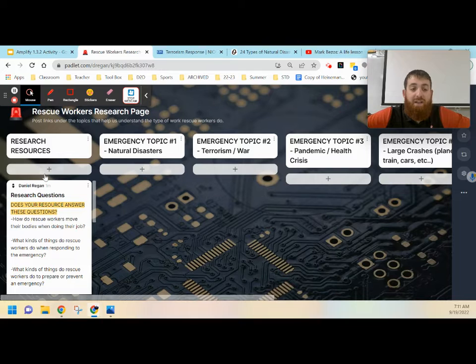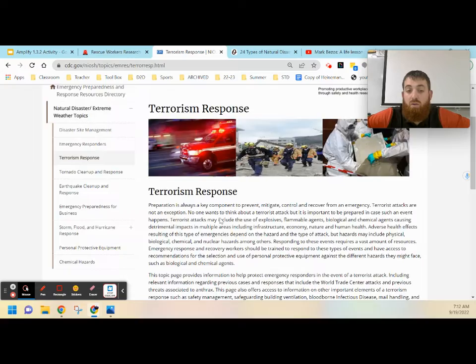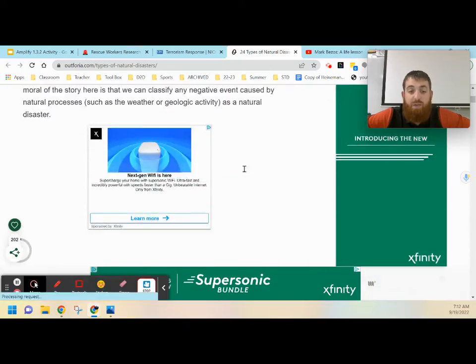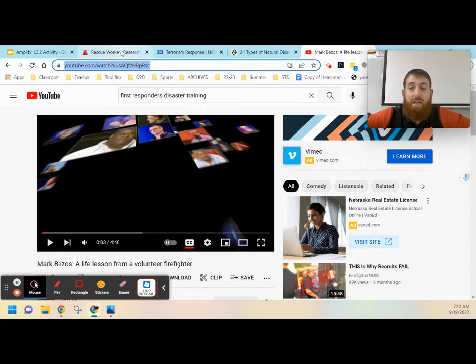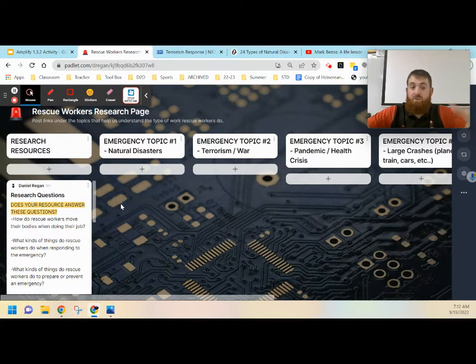Now, over here on the left-hand side is our research resources to help you narrow down and find good sources. So as you're researching, whether you're reading through an article or a set of topics from the CDC, whether you're looking through an infographic with pictures about, for example, natural disasters, or even watching a video, whatever you're looking at, your resource should answer one of these questions. Number one, how do rescue workers move their bodies when doing their job? Remember, we need to create a device that allows them to move and capture their body's energy.